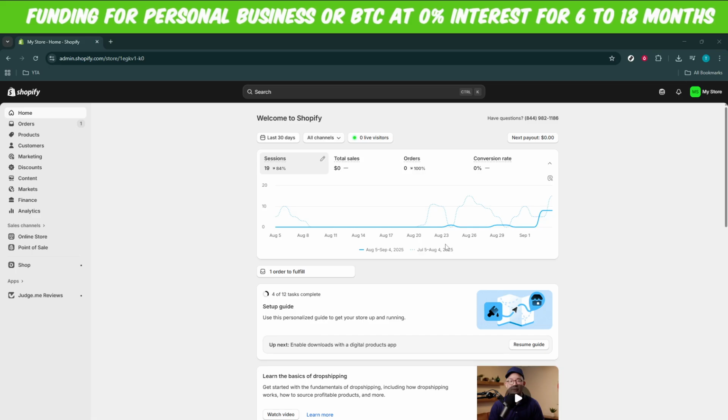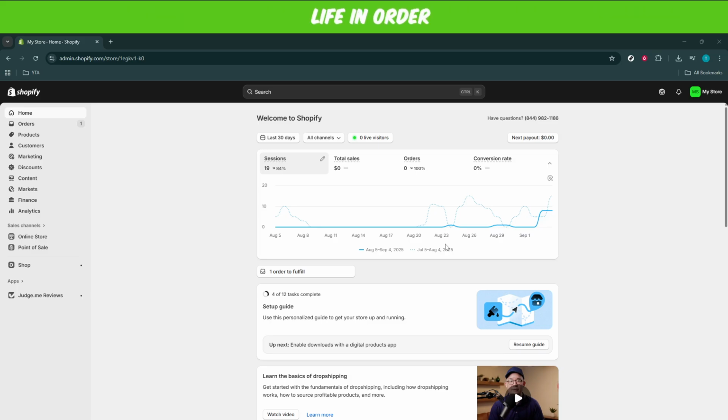Next up, we need to navigate to the Discounts section. To do this, simply look at the menu on the left-hand side of the screen. You should see an option labeled Discounts. Click on this option to proceed.